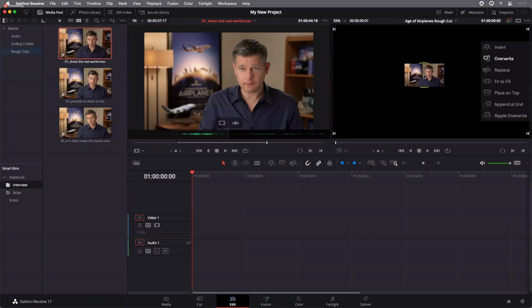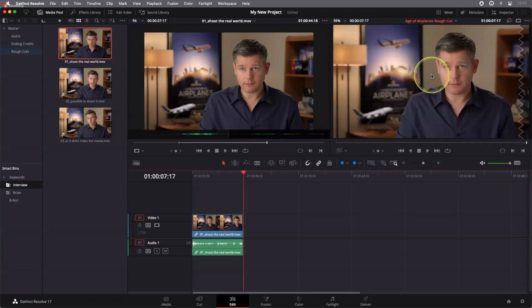It will overwrite. There are actually a number of these, and I just want to point out that in your book on page 127, there is actually a list of what each of these editing functions do, but it's actually easier to just play around with them and experiment with what they do. But if we choose overwrite here and drop the clip, it'll actually drop it directly into the timeline for us.